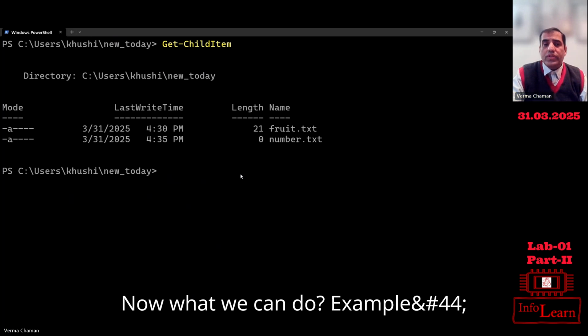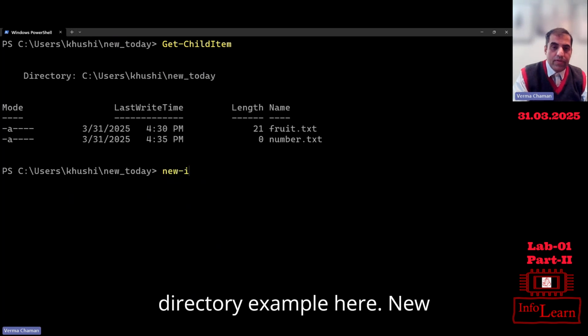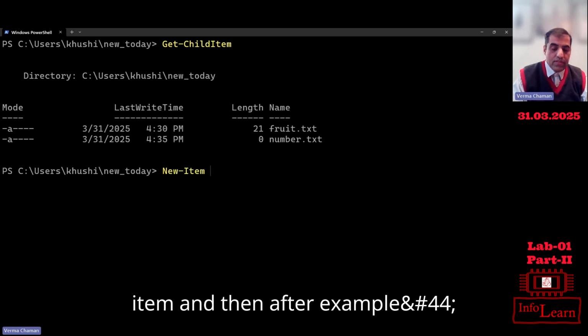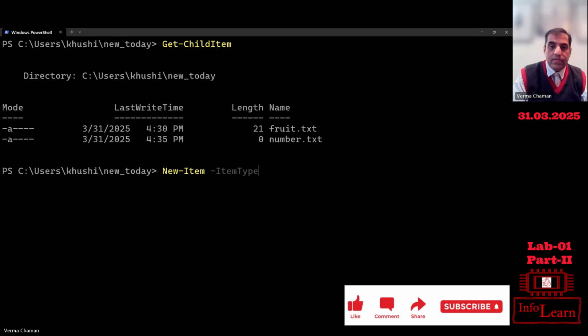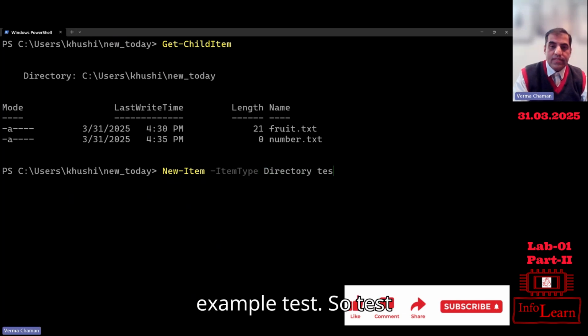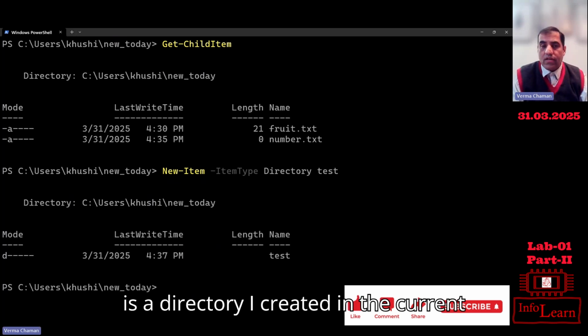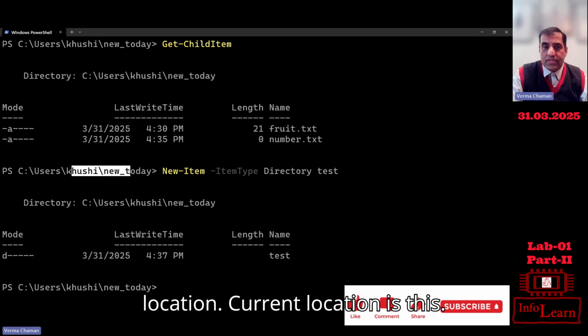Now what can we do? Let's try to create one more directory here. New item, then after that the parameter for item type, directory, and the name test. So test is a directory I created in the current location. The current location is this.